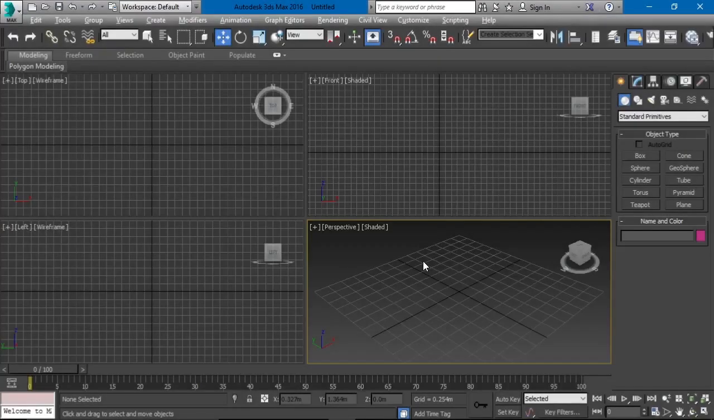Everyone, in this video we're going to take a look at how we can add reference images in 3ds Max 2016. Adding reference images will allow us to model precisely. And to add reference images we're going to need a geometry in our scene. And the best geometry for adding reference images is a plane. So let's get started here.